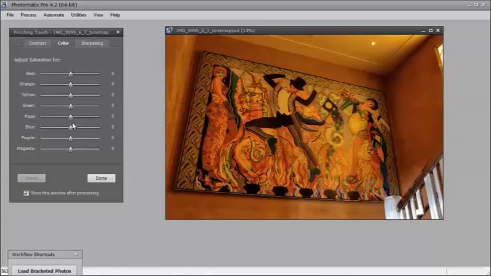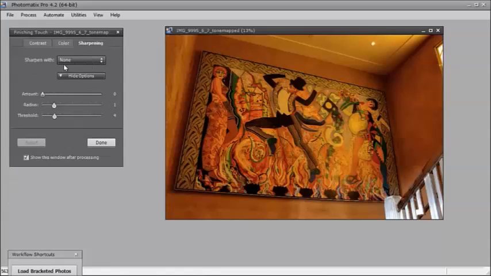In color, they give us all the colors of the rainbow here, and we can play around with those sliders to our heart's content. I think the colors are fine the way they are. Sharpening. Sometimes a little mild sharpening helps. Yeah, it sort of intensified the color saturation a little bit. I think we'll leave it mild sharpening. And then we'll say done. That's really all there is to it.